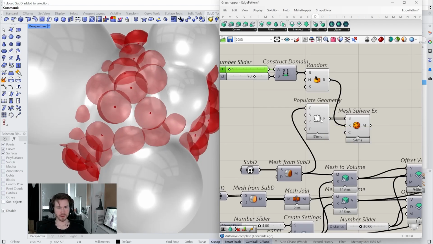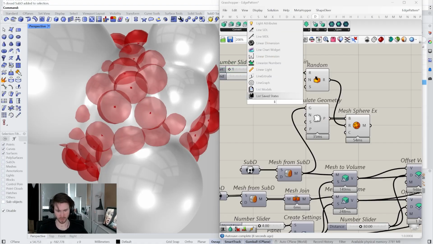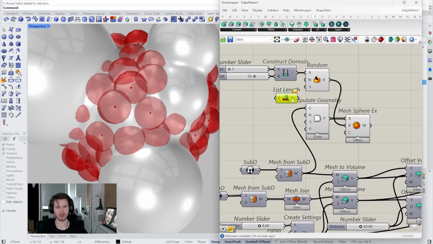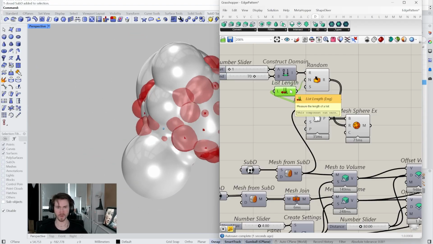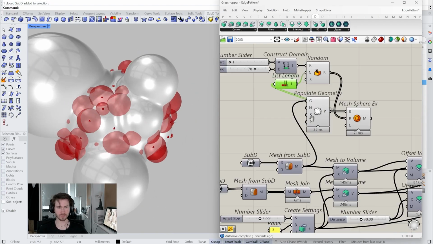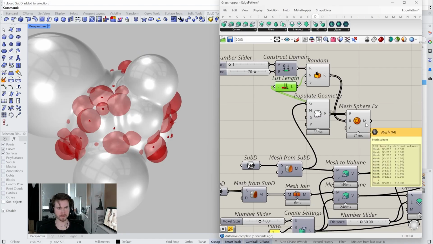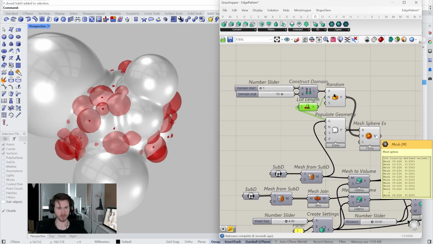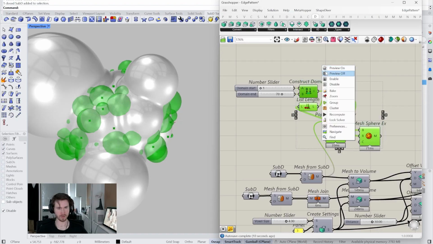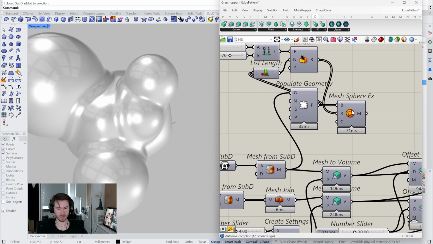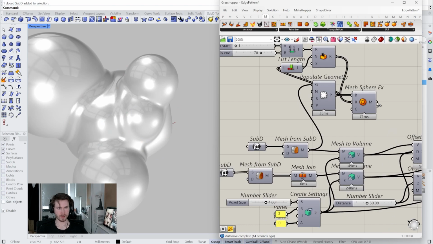Cool, and now we just need to know how many points we have. By default this comes at 100, but let's make this a little bit more smart and actually measure that list length and then get a certain number. Now we just have a bunch of spheres at all random parts, and we have all those as meshes because we're using this mesh sphere component. And let's just plug that into the mesh join and swap out the other spheres we have and see what happens with this.